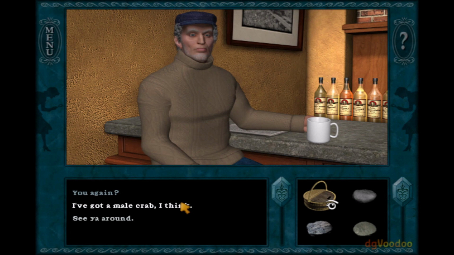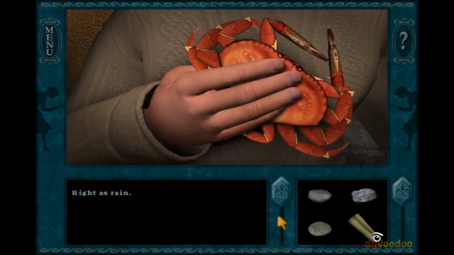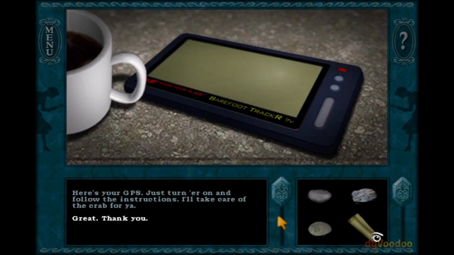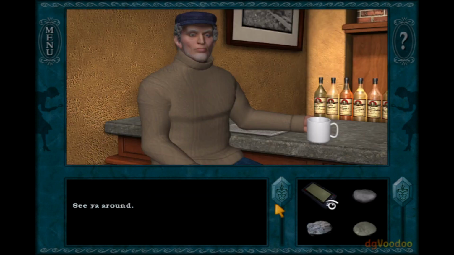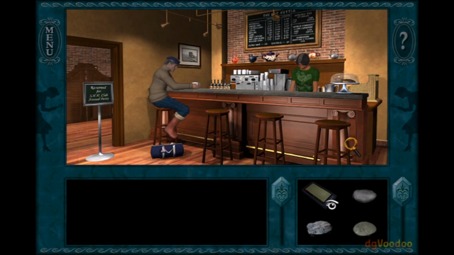You again? I've got a male crab, I think. Let's have a look. Right as rain. Congratulations. Here's your GPS. Just turn around and follow the instructions. I'll take care of the crab for you. Great, thank you. See you around. Vote for Holt. Spread the word. All right.